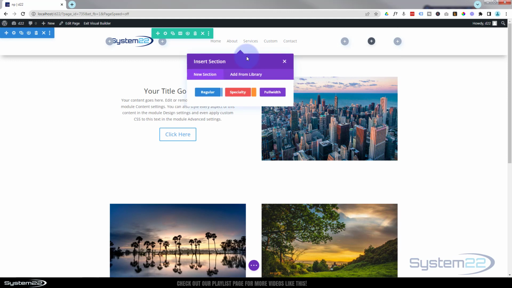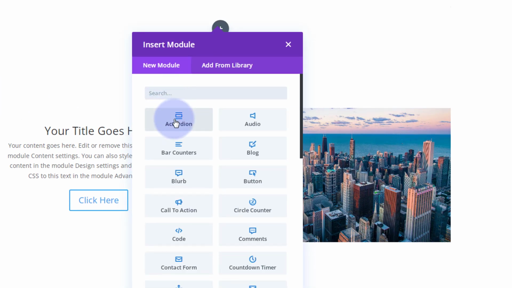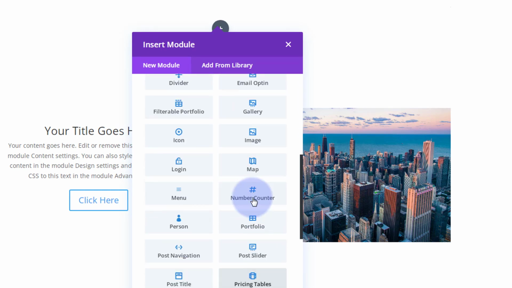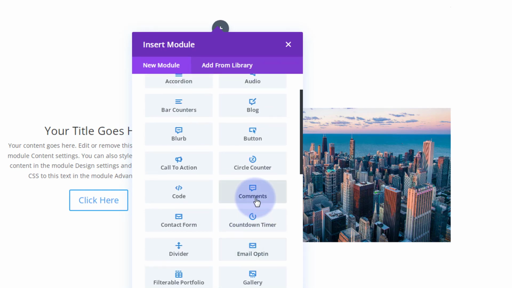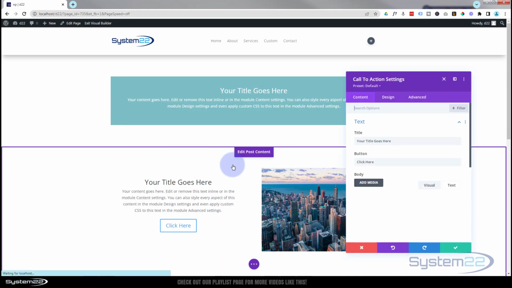I'm going to delete the section and let's add a brand new section. Little blue button to add a new section. I'm going to make mine a regular section. Inside, I'm going to make mine a single column. And for mine today, this will work with any module that you'd like to use on this. I'm going to actually use just a call to action so we can have a button and a title. But like I say, you can use any module you want with this. So let's go in there. I'm going to click on the call to action button.